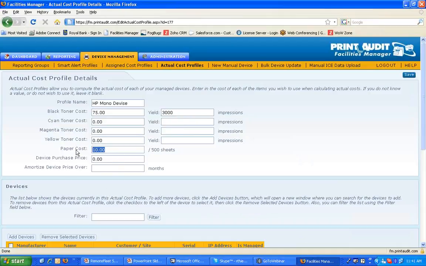So we also give you the ability to include paper costs in that calculation. The device purchase price, for example, if I wanted to amortize a $10,000 device over a 36-month period, that would have implications for my cost per page. Whatever pages I printed within a given month, the portion of this $10,000 purchase price that we're amortizing here needs to be included in that cost per page. So I hope that makes sense for people.